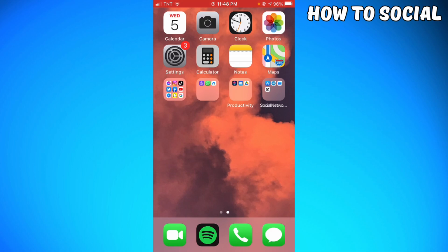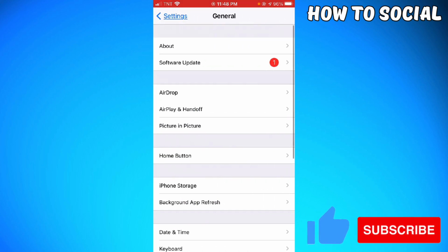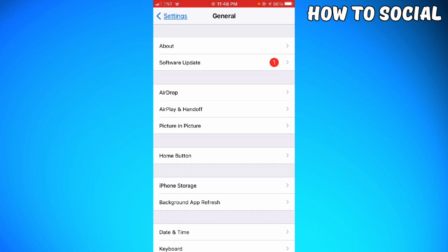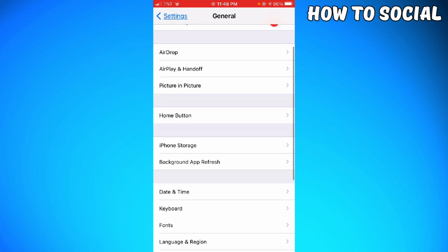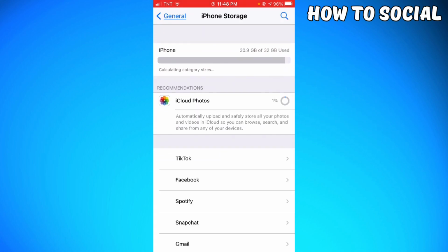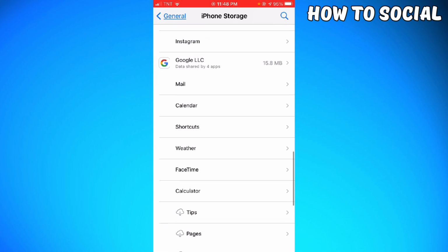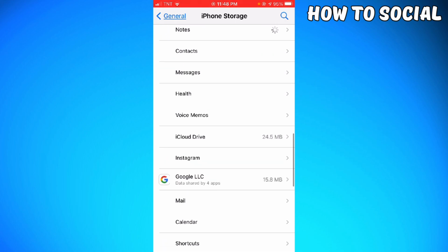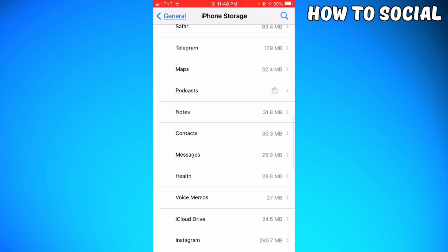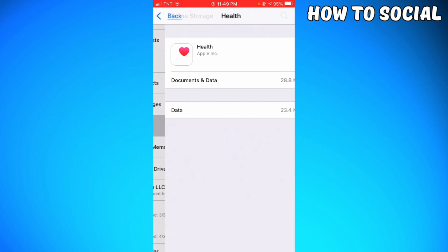So first of all, you want to open Settings and click on General. And under General, you'll want to click on iPhone Storage. And then you just want to scroll down until you see the app that you want to clear the cache. So I'm just gonna choose Health, okay?